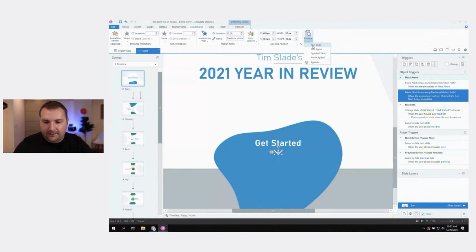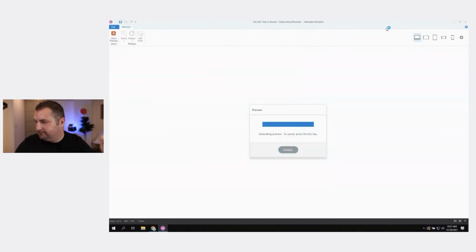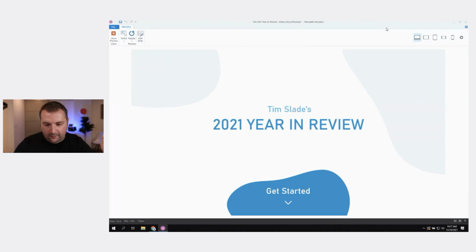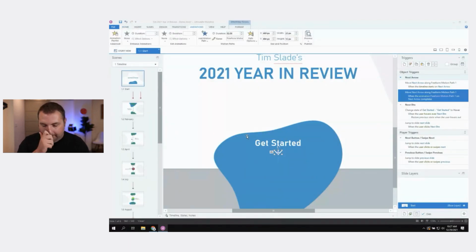So let me preview this. I'll preview the slide. And there we go. It's just going to keep repeating. Very simple way to create a repeating motion path. You add the motion path once, and then you create a trigger that says repeat that motion path once it finishes the motion path, which creates kind of an endless cycle. Easy peasy. You can do the same thing with all sorts of other motion paths.